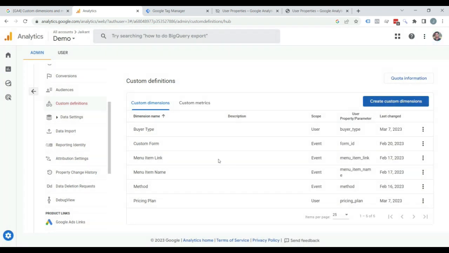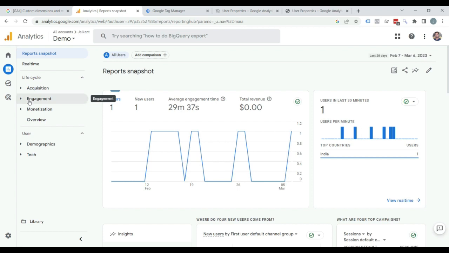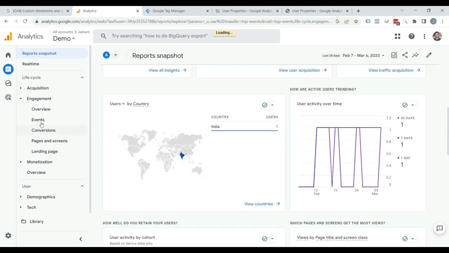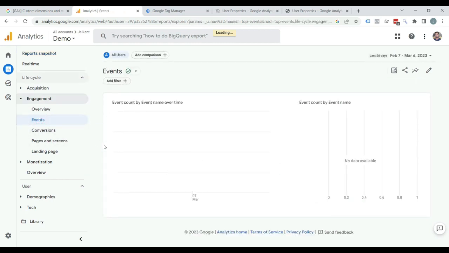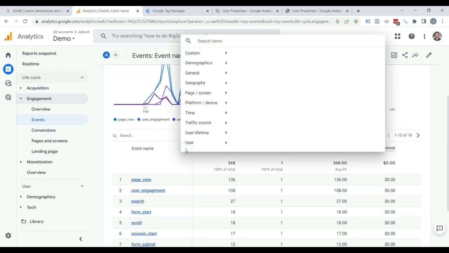Now GA4 will be able to report this data after 24 hours from now. You can see this data in Google Analytics. Click on report, click on engagement, click on event, click on this plus icon, and here you can see custom. Click on it. Here you can see pricing plan and buyer type. It is appearing here.